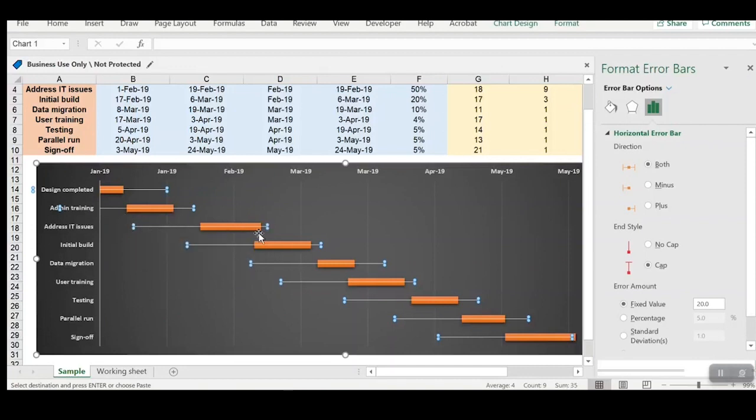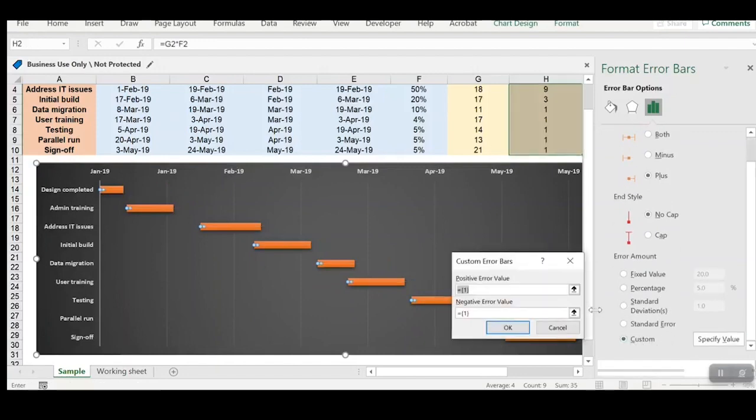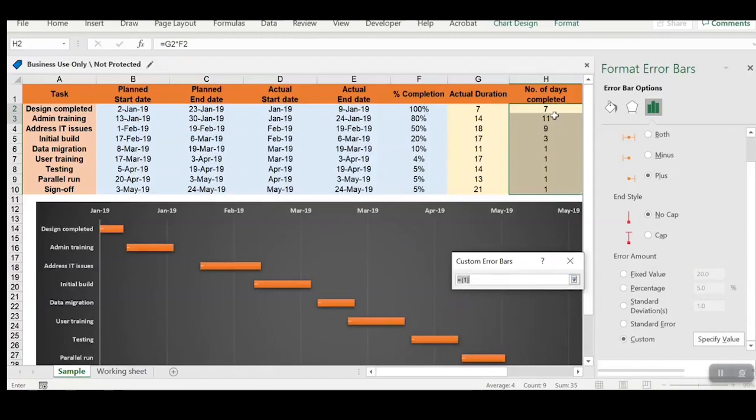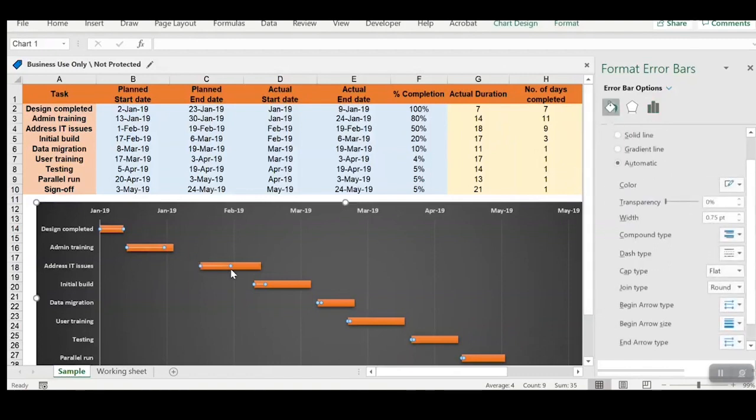there will be horizontal lines that will be activated here. So what I have to do is select the plus line option here, no caps, and then go to the custom option and select the number of days that are completed. So here I'll simply go and select the number of days that are completed. You can see, friends, now I have got the number of days that have been completed here. I need to make these lines a little broader.